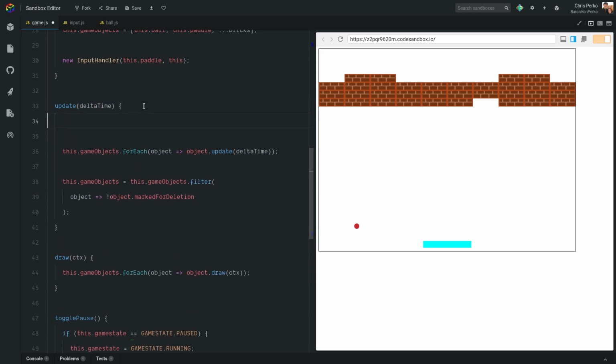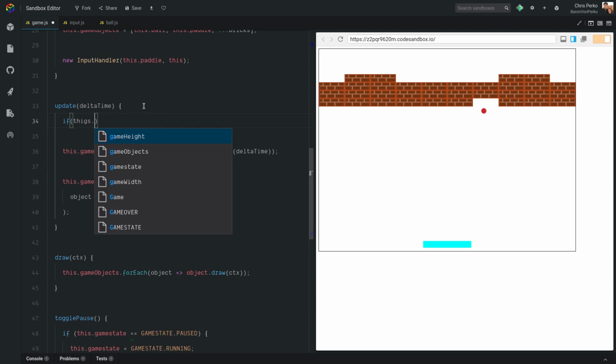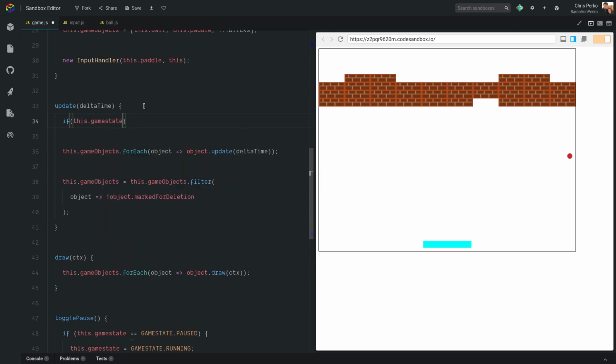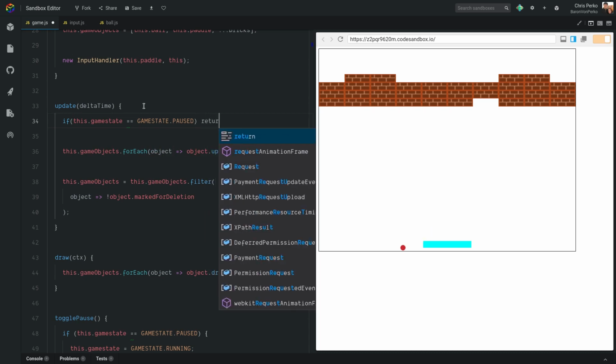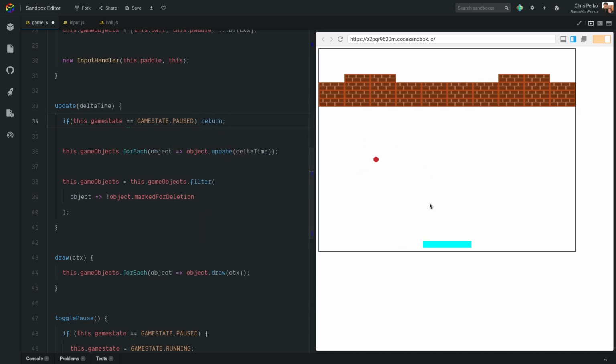So inside of our update function, let's just say if this game state is paused, we're not going to update anything. So right there, I just hit the escape key and the game is frozen. Hit it again and it starts running again.